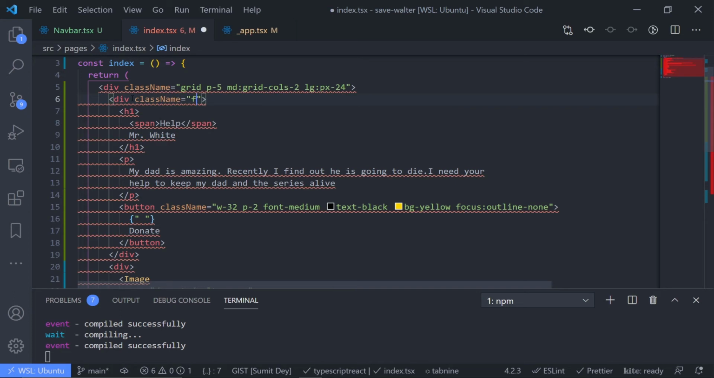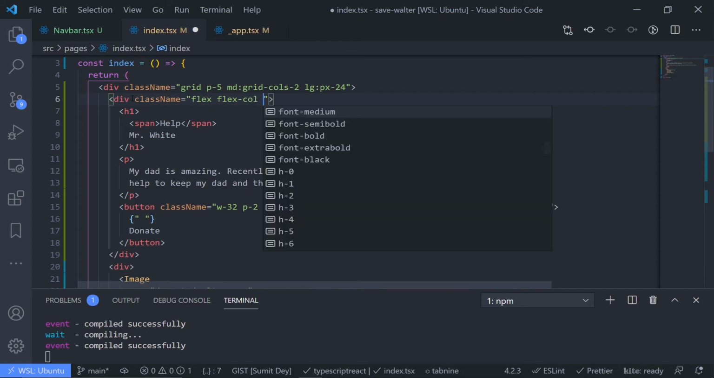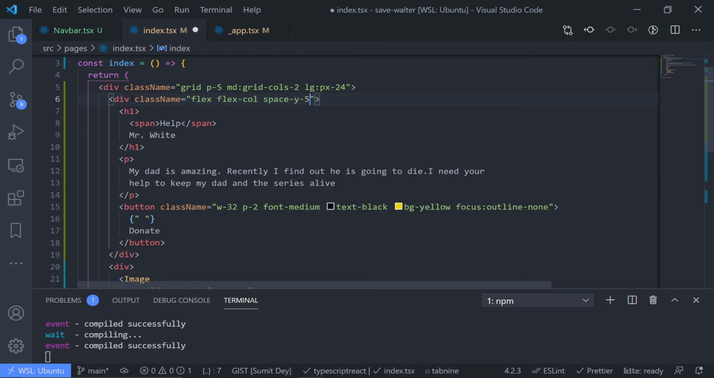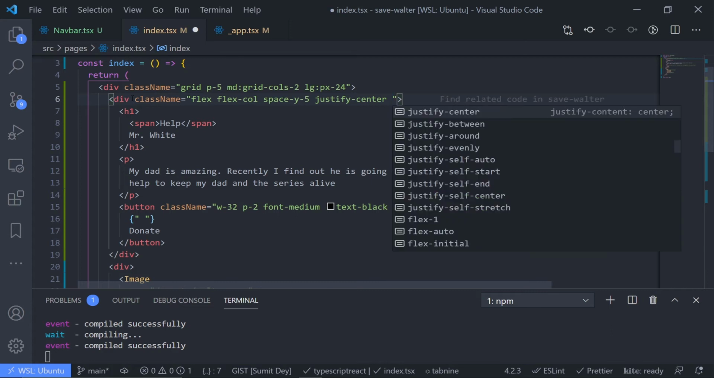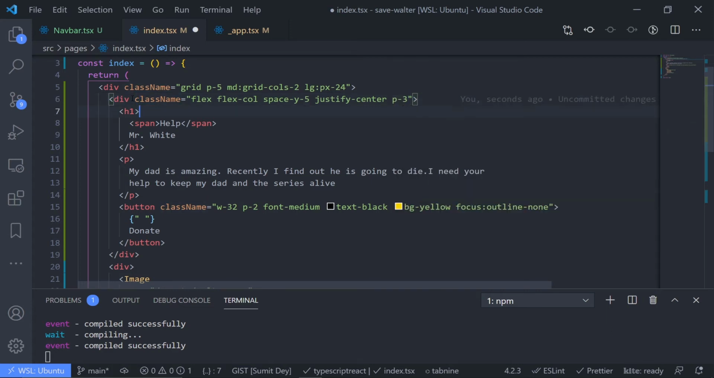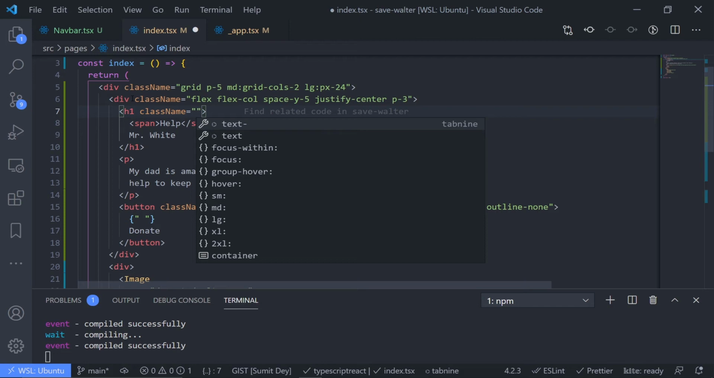So I want this to be a Flexbox, so flex, but the direction is flex column. The space between these items is around 5 unit, so space-y-5, again this is y because the flex direction is column. Justify center. I guess you know the CSS part. Okay, just give the padding around 3 unit on all sides, and then just target this h1 and add some classes, I should say.